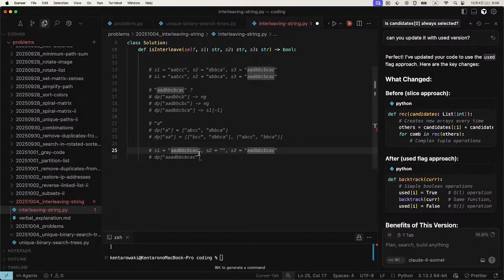So maybe we need to go through this string from start to the end. Yeah, and when we reach the end, we can achieve it.